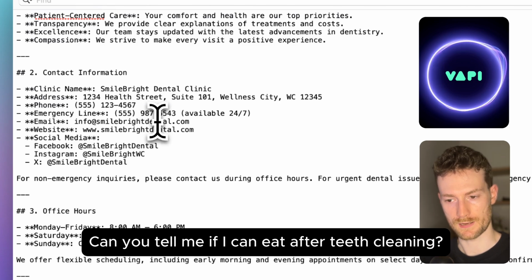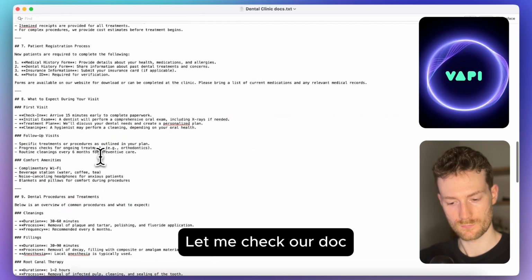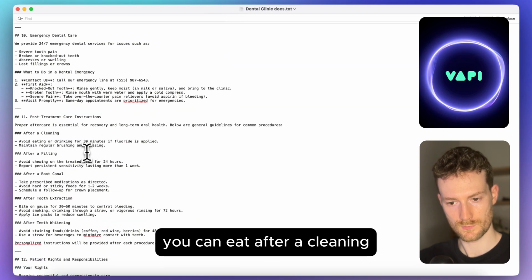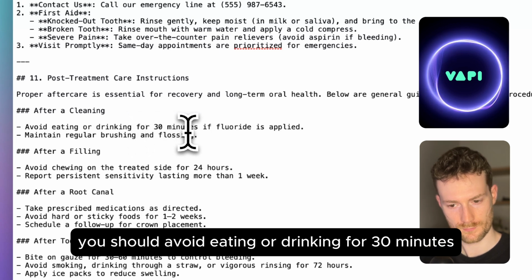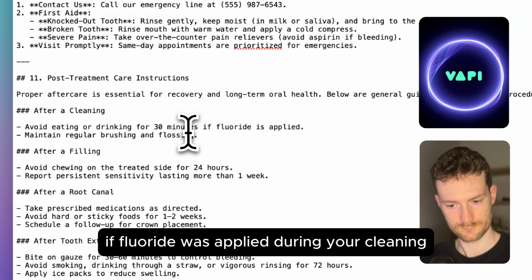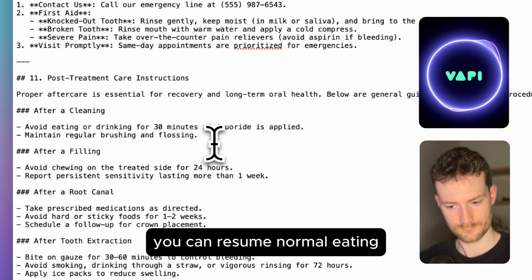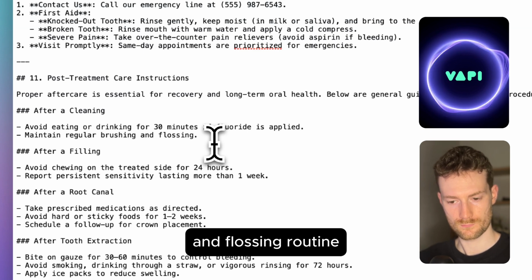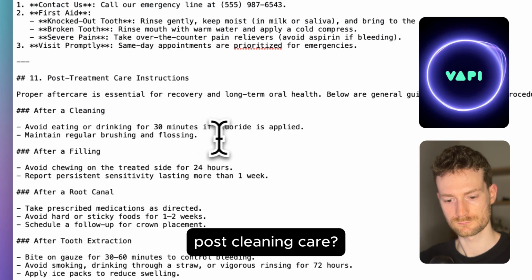Can you tell me if I can eat after teeth cleaning? Let me check our doc. Great question. Yes, you can eat after a cleaning, but there are specific guidelines to follow. You should avoid eating or drinking for 30 minutes if fluoride was applied during your cleaning. After the 30-minute wait period, you can resume normal eating. Continue to maintain your regular brushing and flossing routine. Is there anything else you'd like to know about post-cleaning care?